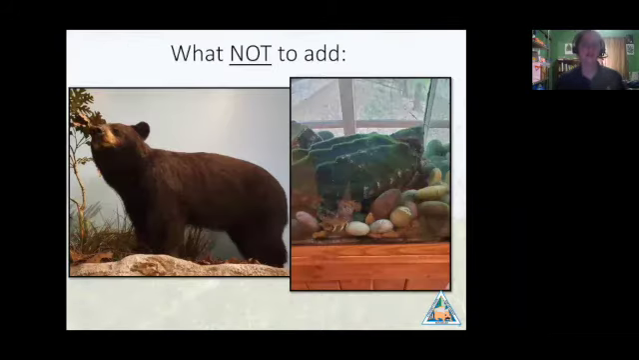What not to add: don't add taxidermy or animals that are in exhibits. Anyway, I'll get into that later for questions because I want to avoid running short on time. So just don't add stuff that's taxidermied or an exhibit animal, because we want native and wild animals and plants.